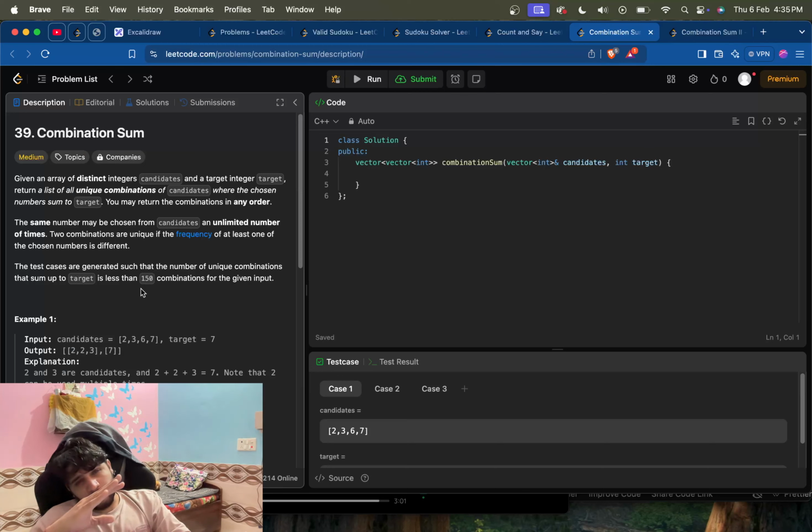Now the condition is that the same number may be chosen from the candidates an unlimited number of times. We can use 2 any number of times, 3 any number of times, no problem. Okay, there is no problem with that. But the combinations must be unique. They can never be the same. Means no two combinations must be same. Means they should not contain the same element the same number of times. Okay. So like 2 2 3 is there. There should not be another combination in the answer which will contain two 2s and one 3, in any order.